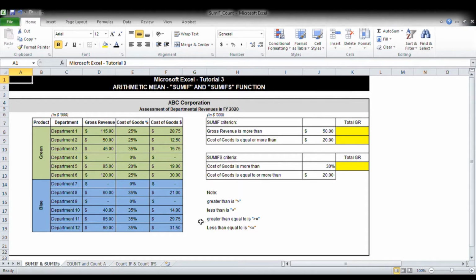Today we will learn SumIF, SumIFS, Count, CountA, CountIF and CountIFS functions in Microsoft Excel. These are the other few common functions used while doing Microsoft Excel-based analysis of large volume of data. First we will look at SumIF and SumIFS.